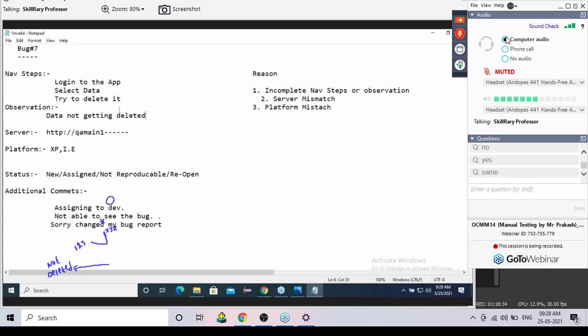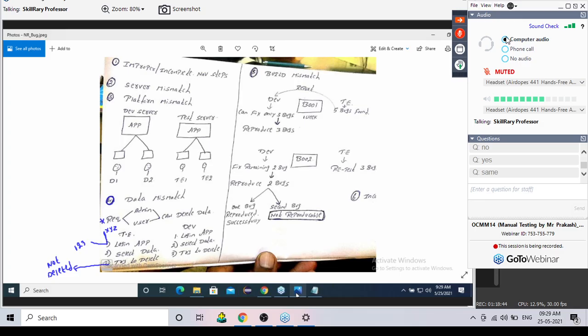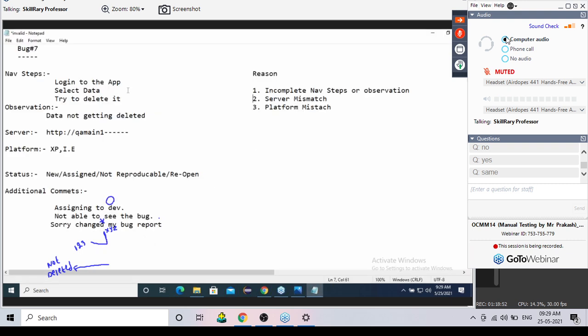Now tell me, are my navigation steps and observations complete or not? Don't give me any next level answers. Whatever bug I showed here: selected data, try to delete it. So I have written the navigation steps, the observation, and the server and platform also. Right now the status, let's assume, is assigned.